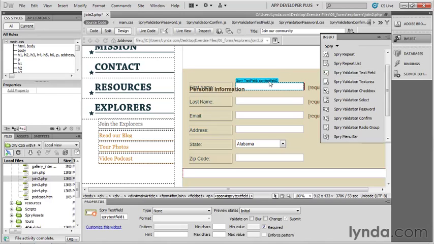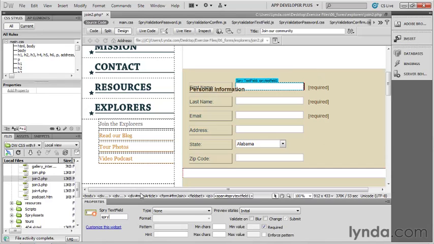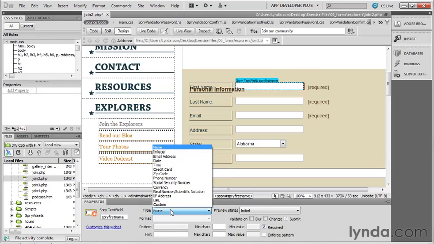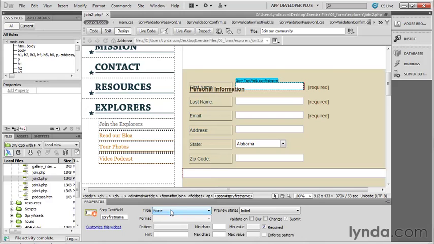Now let's take a look at the Spry text field properties. I'll go to the Properties panel. You can leave the name of the text field alone. I'll match it to my control. I'll call it Spry first name. The type list includes many different data types that you can look for. I don't need any particular data type here, so I'll leave that set to none.